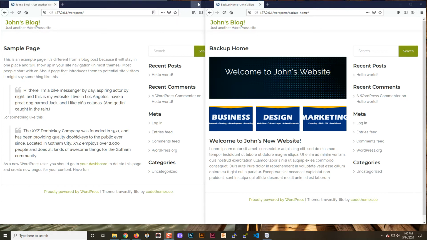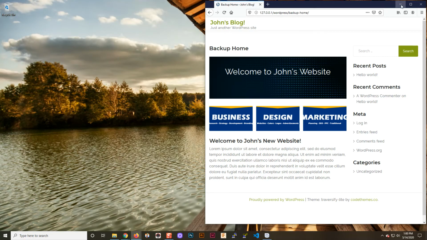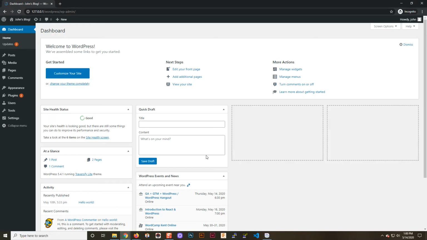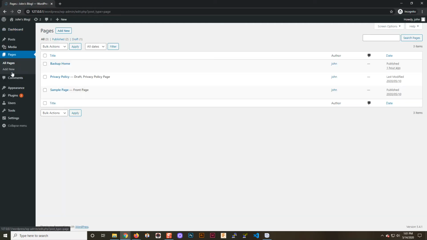To get started, I'm going to minimize both of these and bring up our dashboard for our website. If you're not there already, you can go to 127.0.0.1/WordPress/login to get to the login page. After logging in, you'll come into this dashboard area here. What we're going to do is start building out our pages. So let's go over to pages, and we're going to add new.